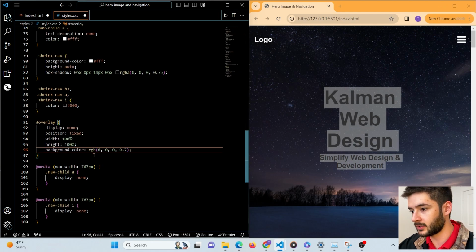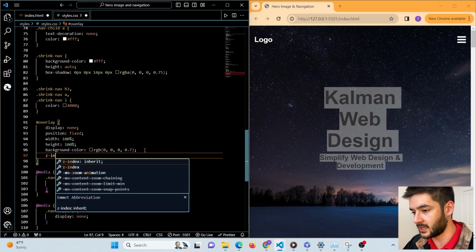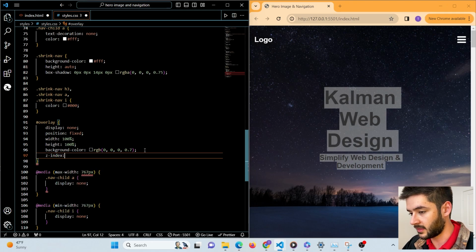And then our background color, we want it to be black, but we want you to be able to see through it a little bit. So we're using our RGB value. Z index to ensure that this displays over everything else. So we're going to specify this as 2.